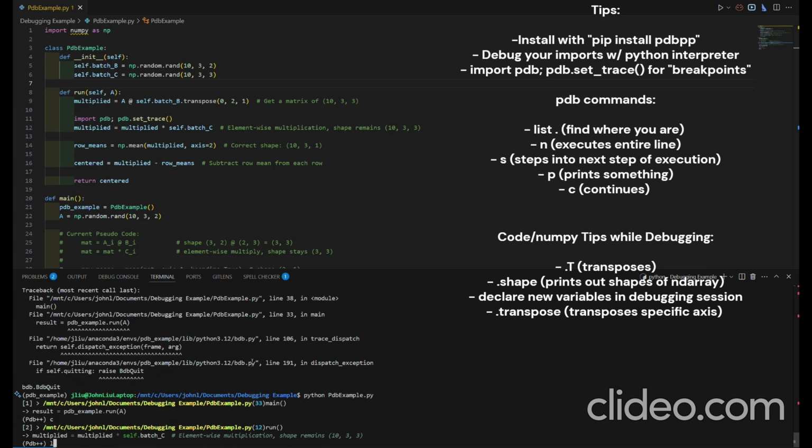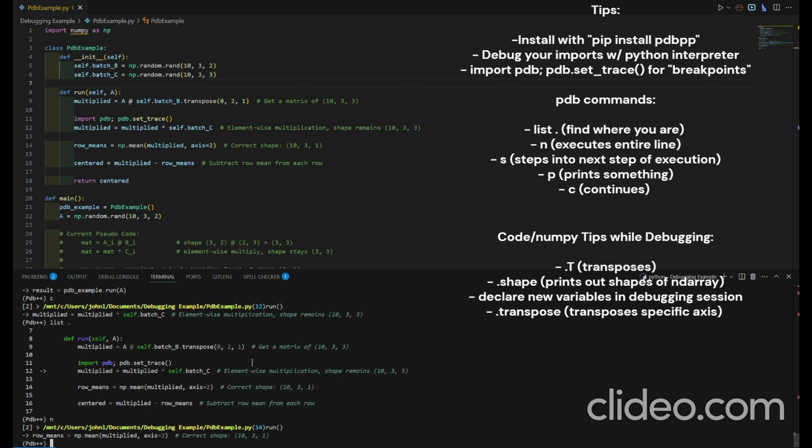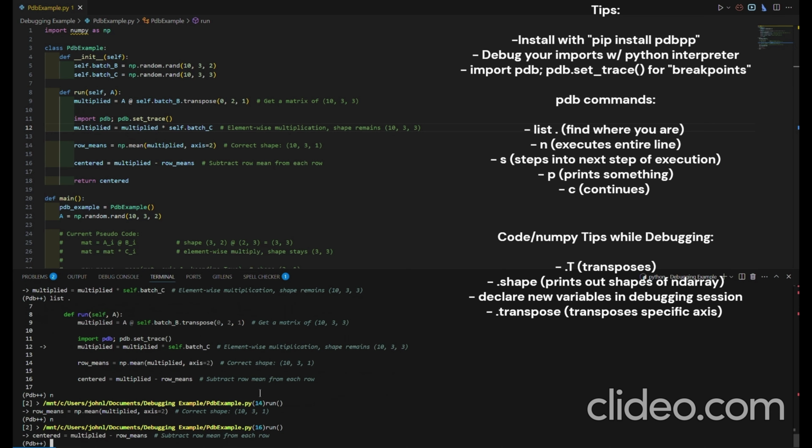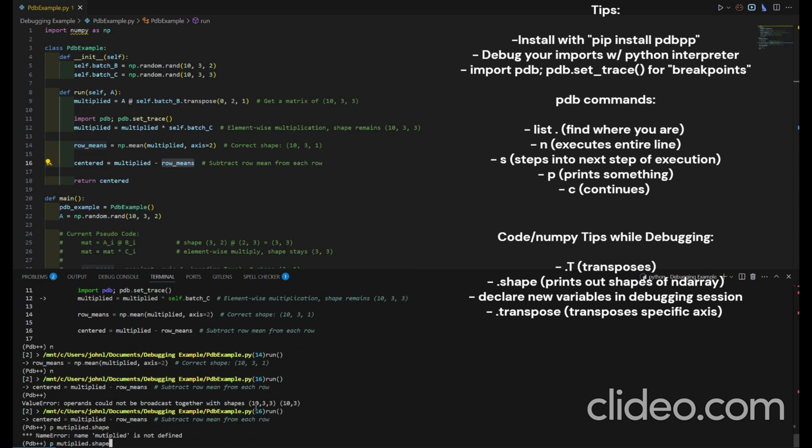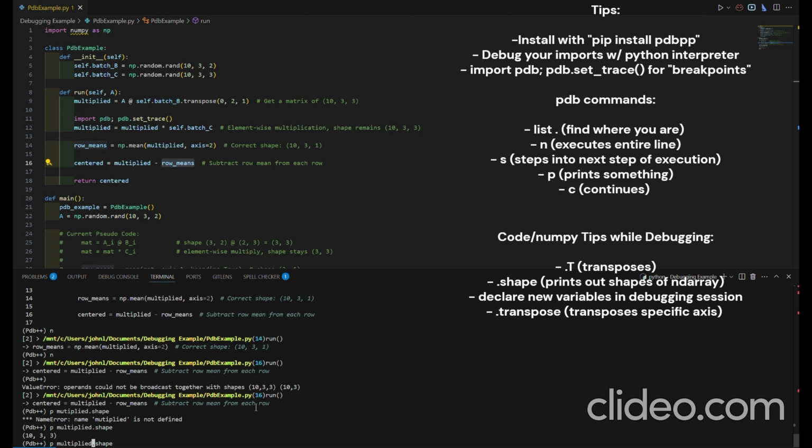Press C to go here with dot, and then multiplied. All right, if we move on from this, then that means there's no errors in this code. You can step through that. All right, that line was okay. Try this. All right, we've hit another value error. So what we're looking at is that the multiplied shape is 10, 3, 3, and the row means is 10, 3. You can also print these to sanity check if you want. Print multiplied.shape, and then print row_means.shape.